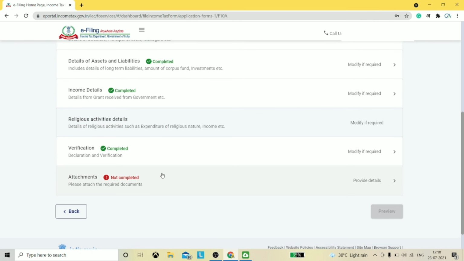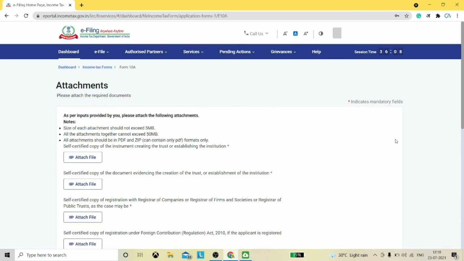At last comes the very important section, that is the documents to be uploaded along with the form 10A, and that too within the size limit as mentioned at the start of this section. You can see here the size limit has been mentioned: each attachment should not exceed 5 MB and all the attachments together cannot exceed 50 MB.